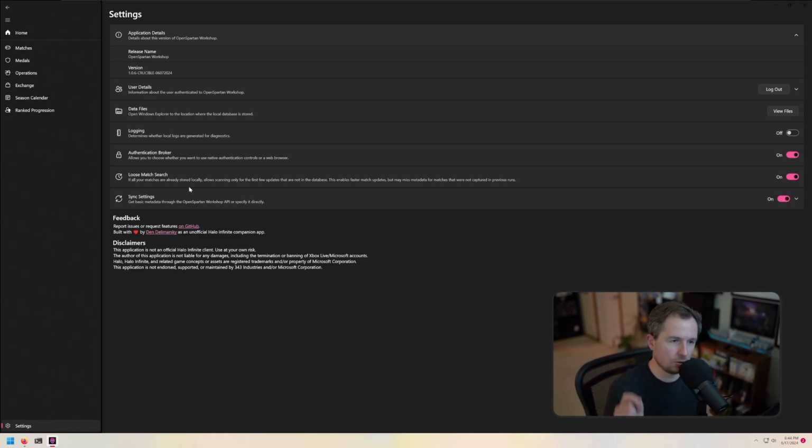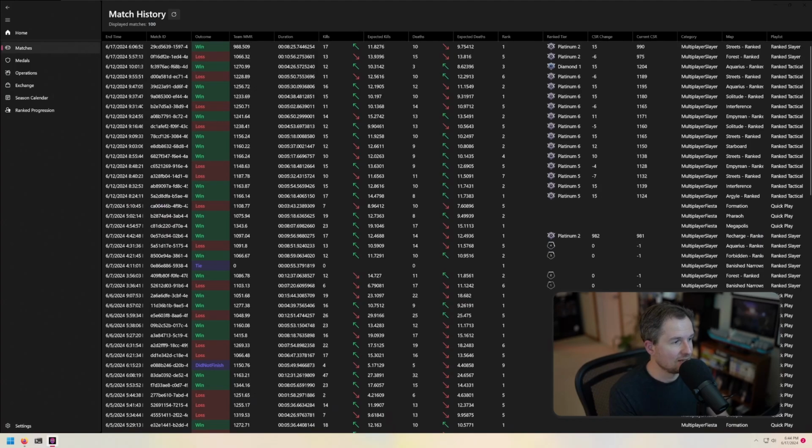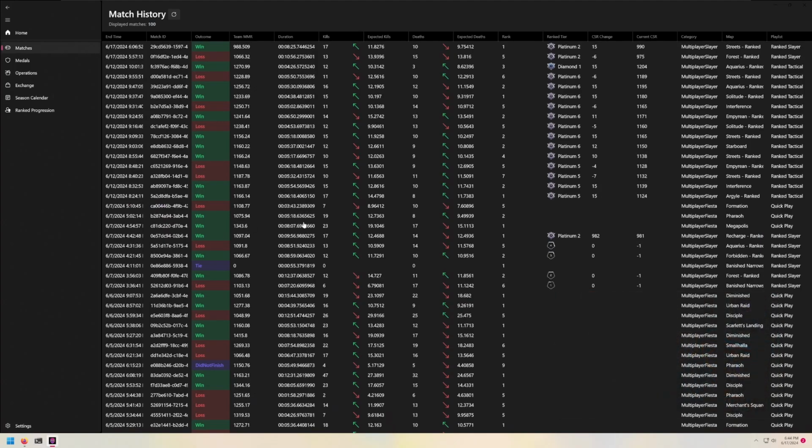You can enable loose match search, and what that will do is it will query the API from Halo Infinite to get your match data, and it will only stop once it hits a certain threshold of matches that it saw already exist in the database. So for example, if you set it to 4 or 5, I think by default I set the threshold to about 4 batches. Once it sees that 4 batches that it queried already exist in the database, it'll just stop and not query anything else. And that way you get quick and snappy match updates in the match table that we saw here. If I go back to matches, this is the list that you probably care about the most if you scroll through it and see all the match data.